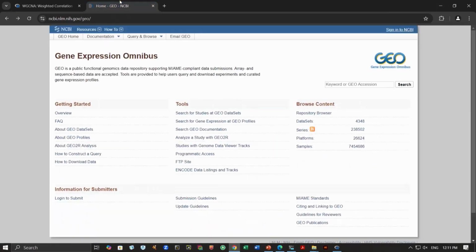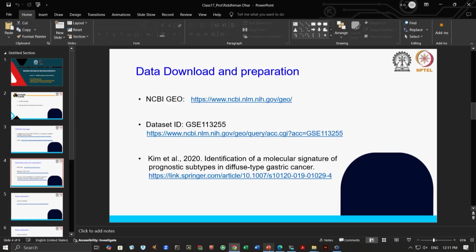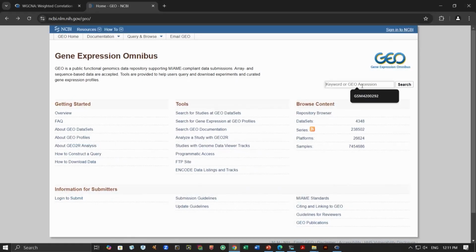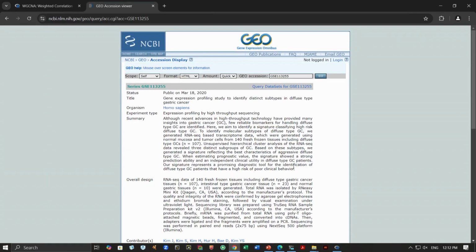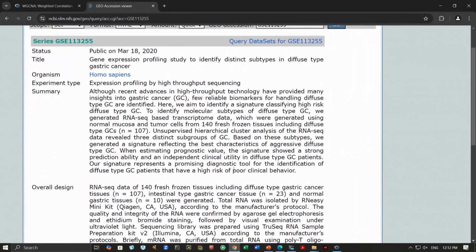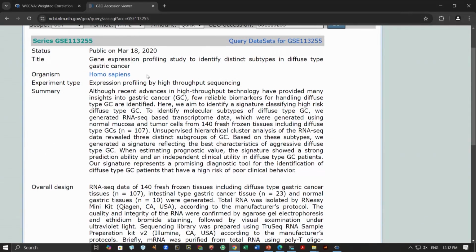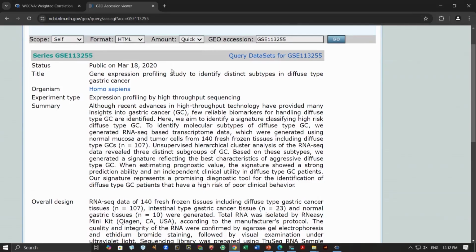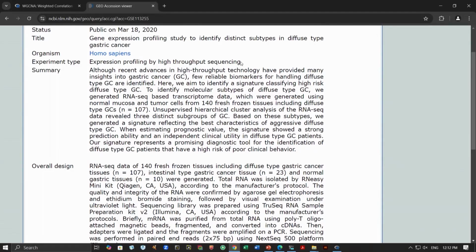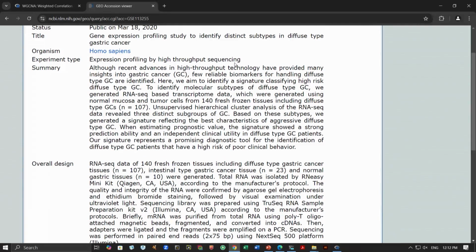Now, let us move on to the data. The data set is GSE113255. This is a data set from diffuse type gastric cancer. The organism is Homo sapiens. This is the description, and this is a data set from 2020, and it is expression profiling by high throughput sequencing. This means this comes from next generation sequencing.